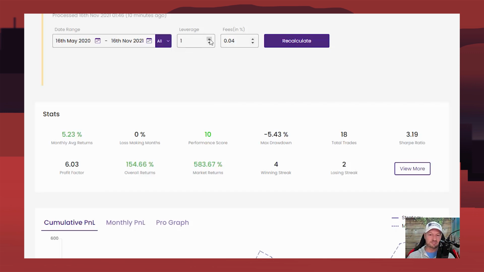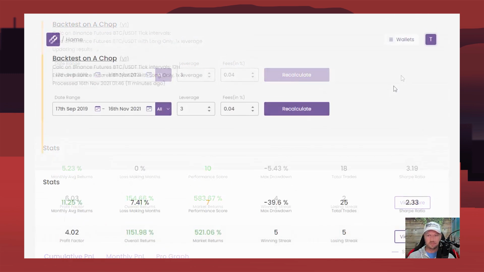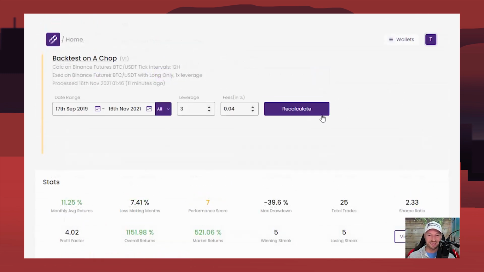So if you were to say, let's do 1 or 2 leverage, let's say we're going to do 3 leverage on each of those trades, you will probably beat the market in that case. And what I'll do is I'll hit recalculate. Actually, we'll do the whole time period. So that goes back to September 2019. We've got leverage of 3 to 1. We're going to hit recalculate. Now that takes a couple of minutes to go through. Oh no, sorry, that happened really quickly.